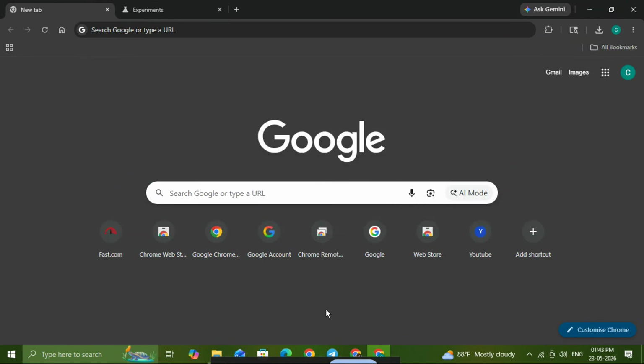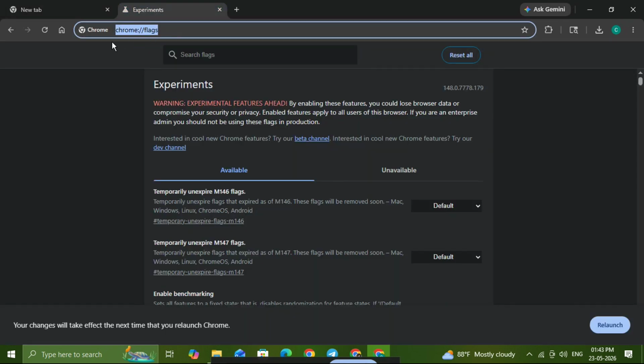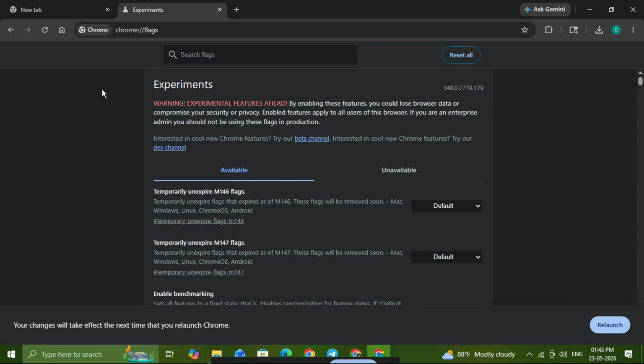Alright, let's get started. First, open Google Chrome on your computer. Once Chrome is open, go up to the address bar and type chrome://flags, then press enter on your keyboard. This will take you to Chrome's experimental settings page, where you can turn certain features on or off. Don't worry, we're only changing one specific setting here.